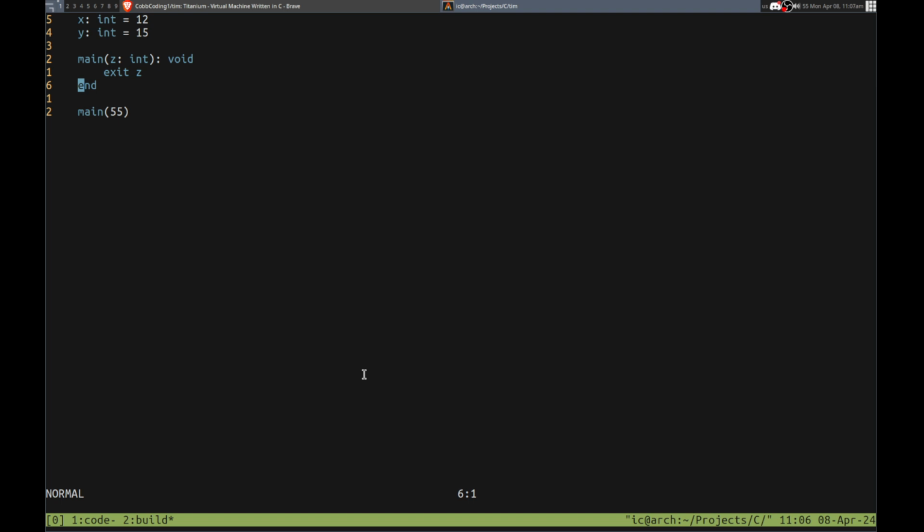Okay. Let's add an if statement here. So if z is greater than 30, then exit with z. Else exit with z minus x. No, let's do it the other way. Z minus x, and then exit with z there, and end. Okay, so z minus x. Right, so if we pass z minus y, and there we go.